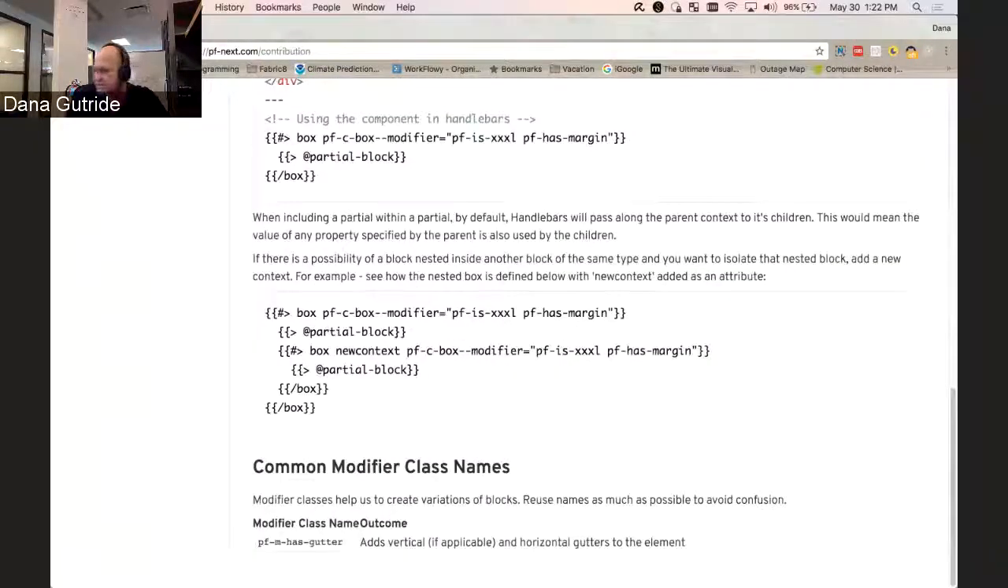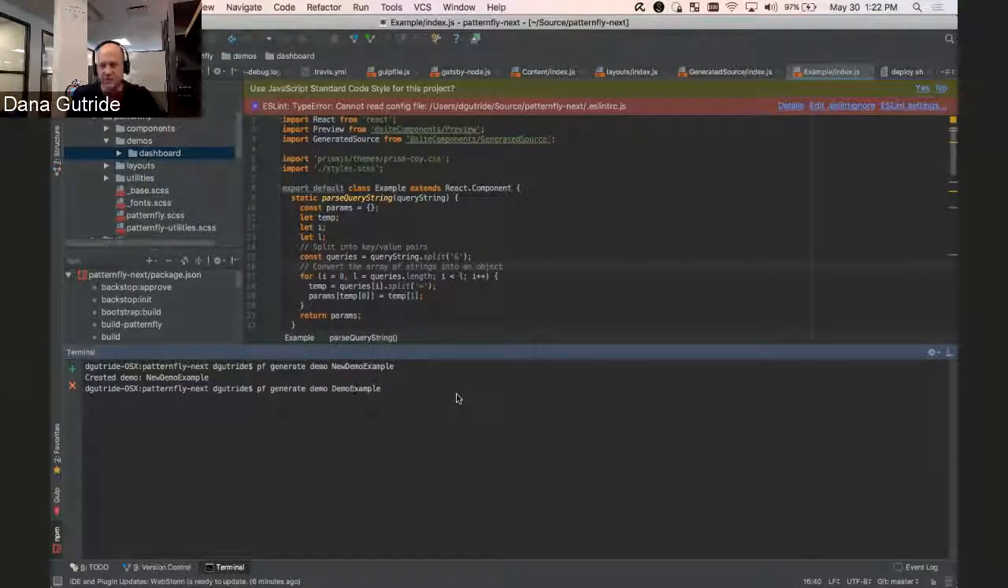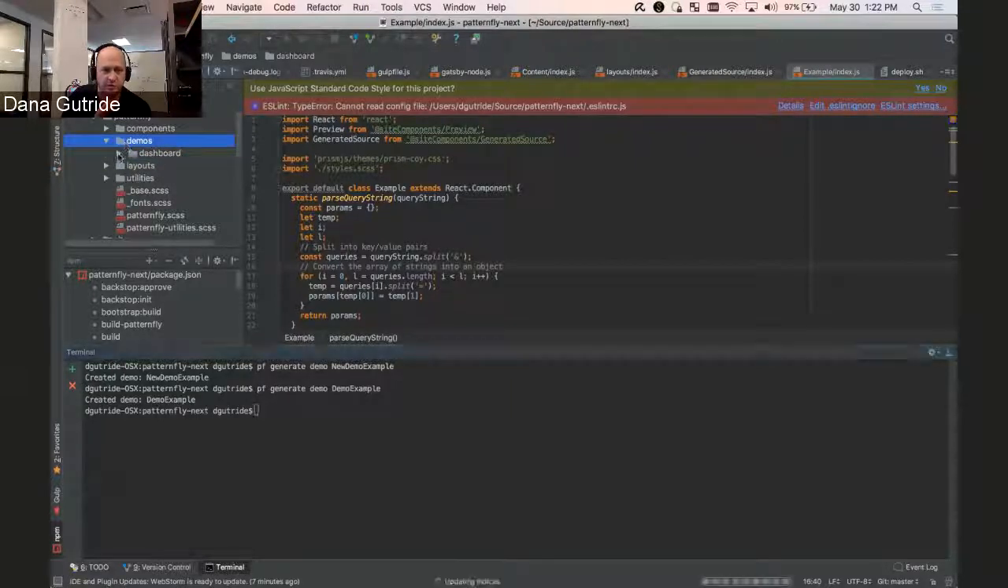But to help along those lines, I just wanted to show, if people aren't aware, that in PatternFly Next we're using generators to help create this. So this might be a little small to see, but there's a PF generate command that's available in the repo. So for components or demos or layouts, if you want to create a new one, you just generate it, and then it creates it in the folder.